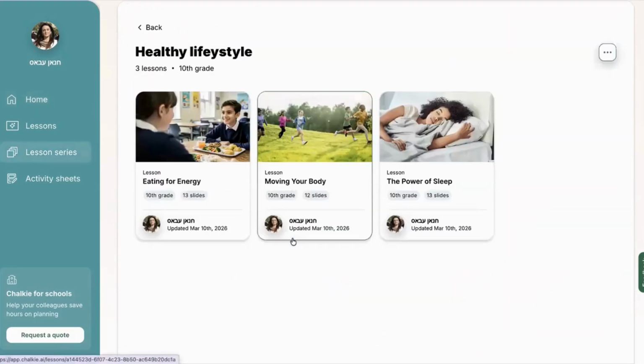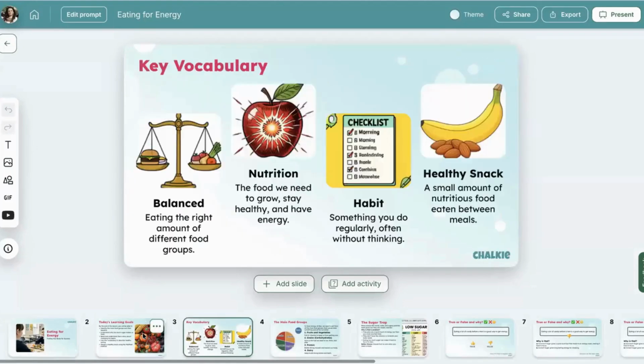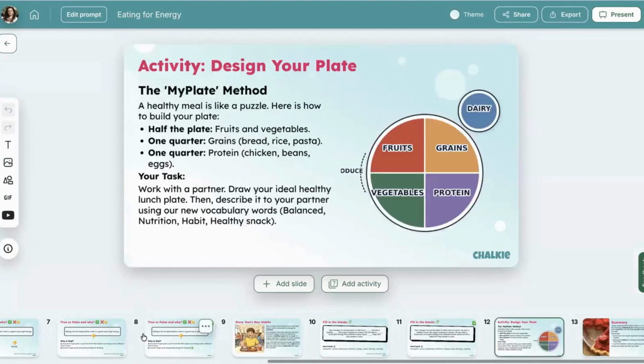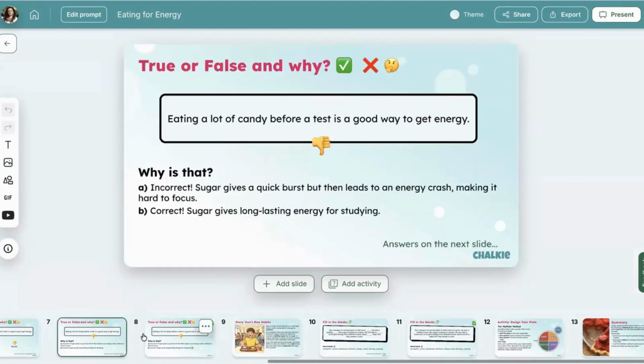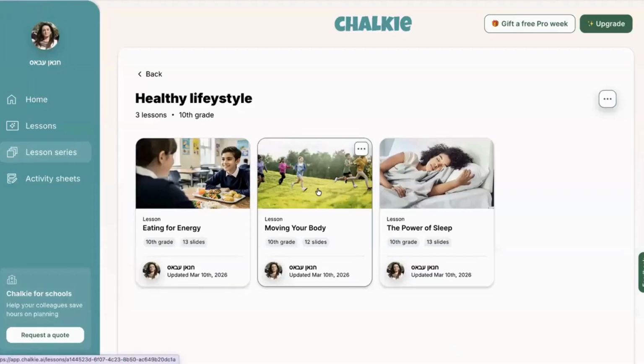a series of lessons. Here is a healthy lifestyle. I asked it to generate 3 lessons on this topic, eating for energy. It gave me this colorful presentation with questions, by the way, with practice. Here's moving your body. It suggested the topic, by the way, and you can ask it to do another.